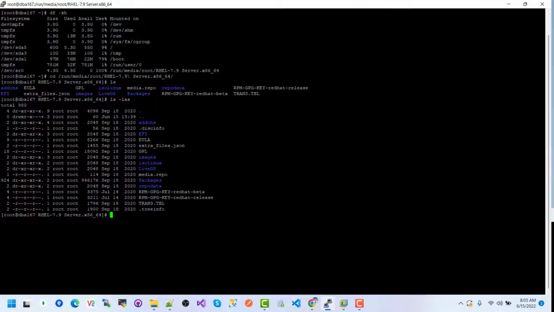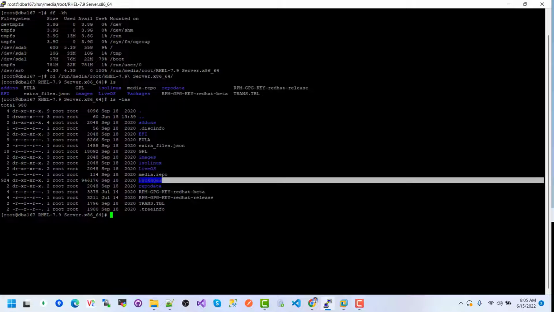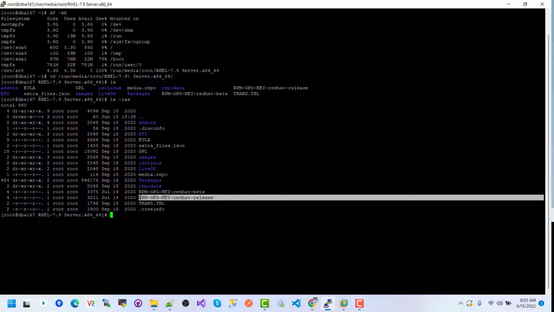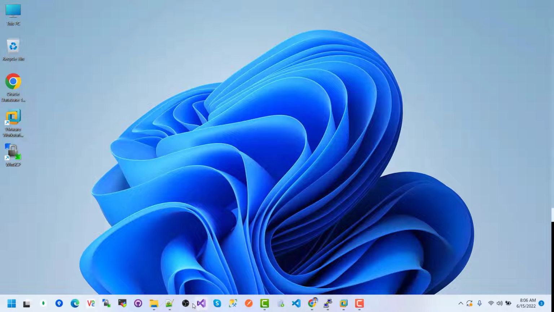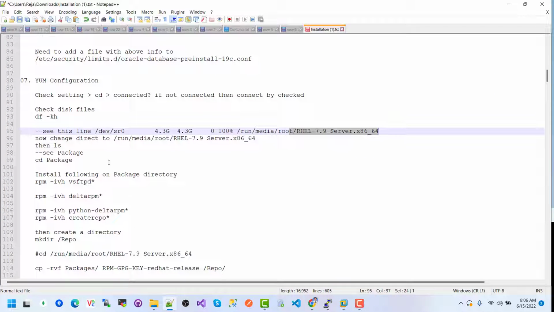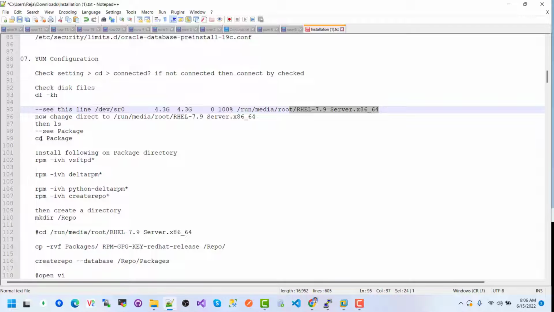So here we can see the directory Packages, and another one is RPM-GPG-KEY-redhat-release. Now we will copy these two, the folder and the file, to another location. So let's see. Here we can see cd Packages. Now we will enter the Packages directory to install the RPMs needed for yum configuration.